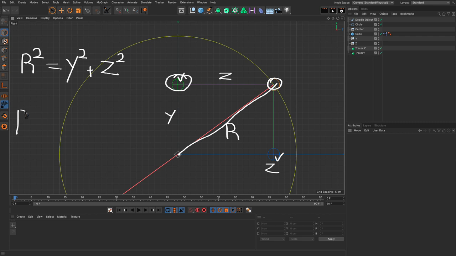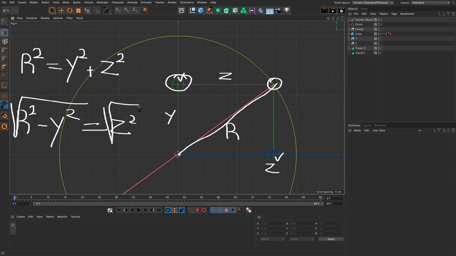So I'm going to go and say R squared minus Y squared equals Z squared. And in order to get rid of this exponent, I'm going to put both these under a square root and this under a square root. And this goes away. So now we know that Z equals the square root of radius squared minus the position Y squared.